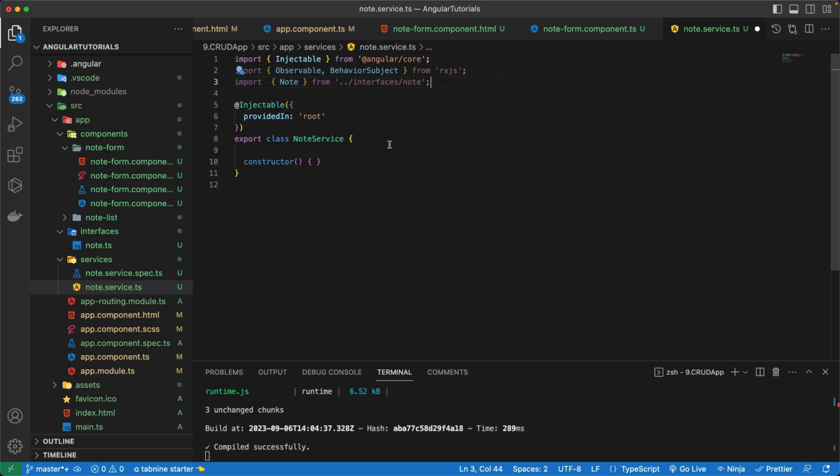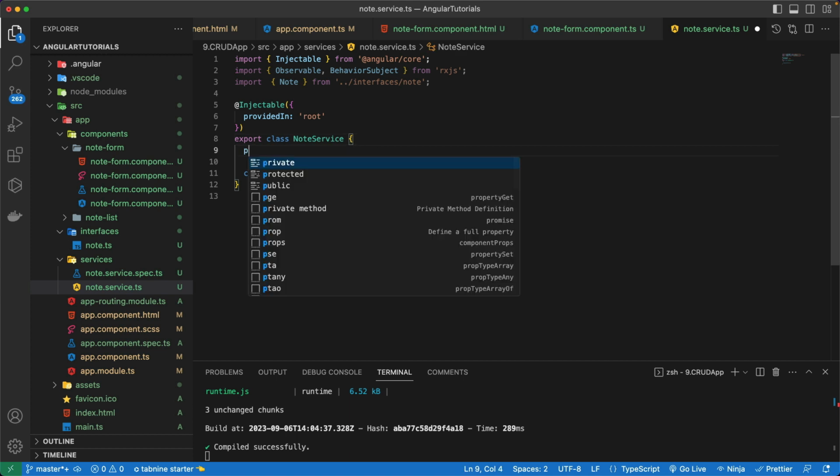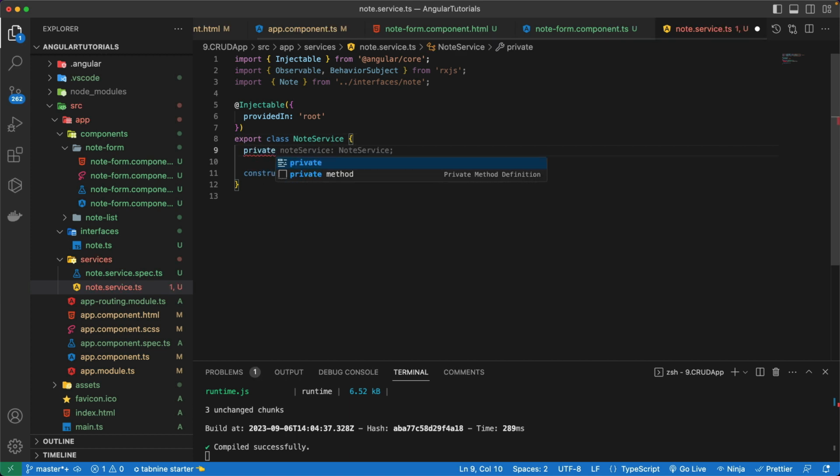All right, so in this service, I'm going to create a variable first. So private, and let's create a variable, and let's give it a data type that I have added. So the data type is an array of Note. Okay, and let's give the initial value of the notes an empty array.